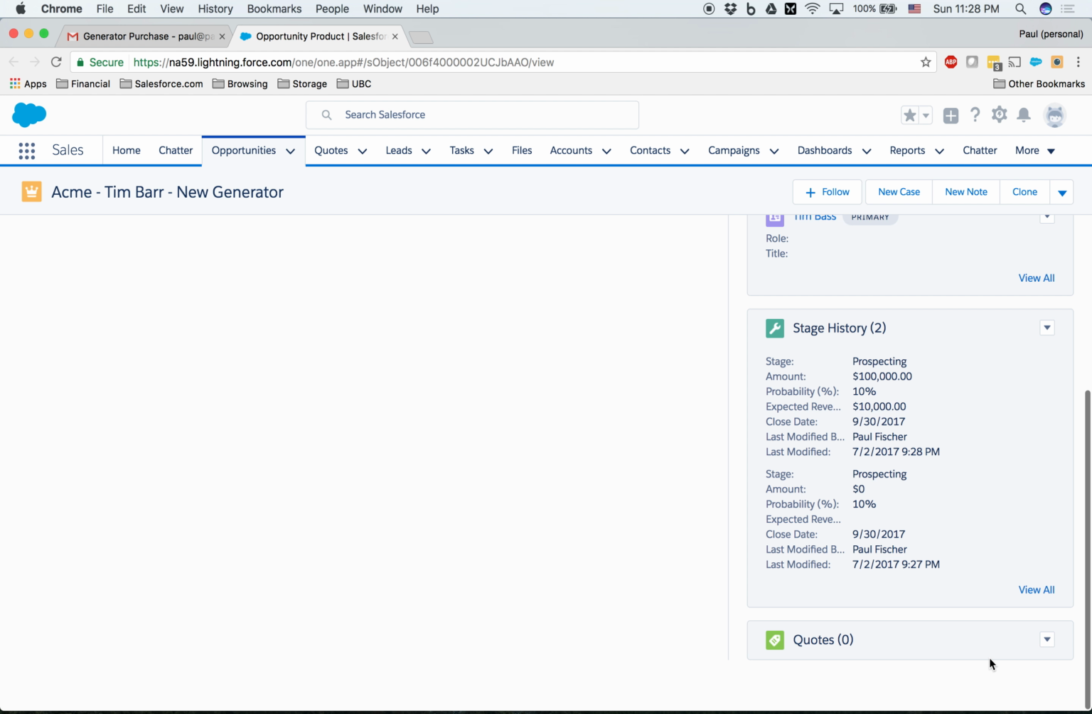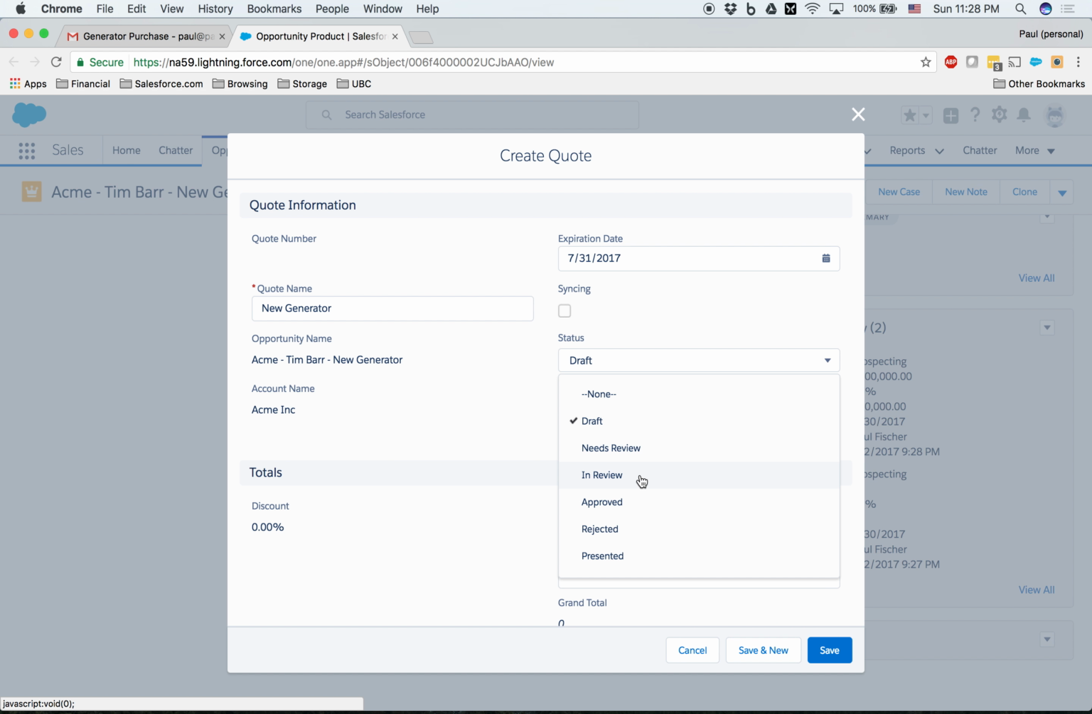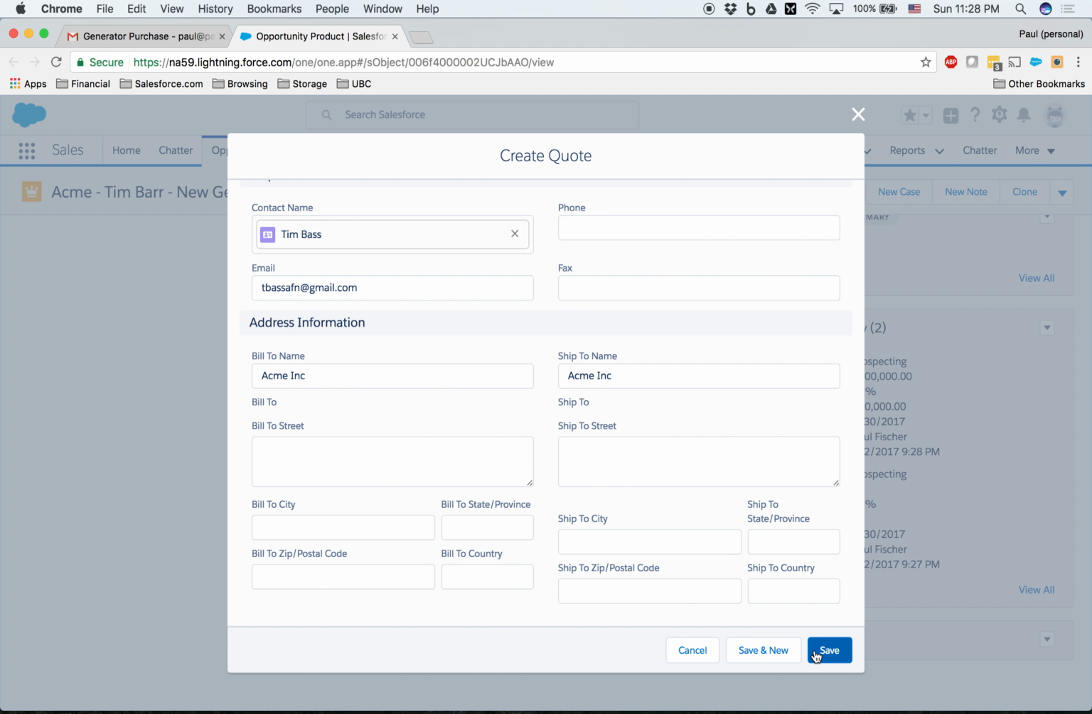One thing I would like to do to prepare for my meeting is generate a new quote for this opportunity. You can call this new generator as well. And we'll have this quote expire at the end of July. I'll be sharing this with them shortly so we can put this in review. So we'll go ahead and click save.